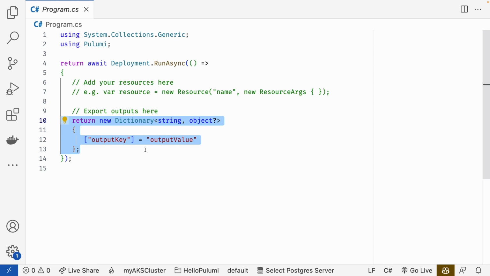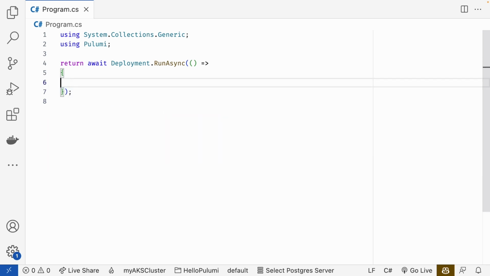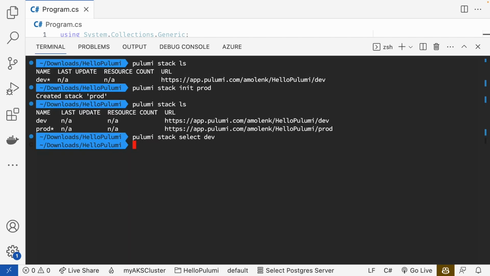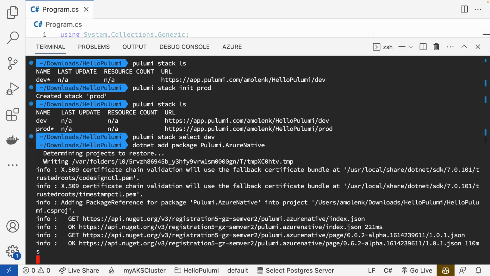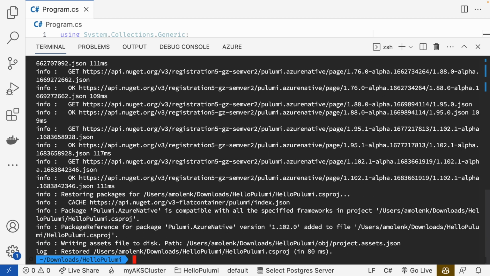So let's make this a little bit more interesting by adding some Azure resources. Now, if I want to add resources, I need to add the Azure resource provider to my project. And because I'm using .NET, I can simply do that by adding a NuGet package. So that package is called Pulumi.AzureNative. Now I'm using the Azure Native provider here. There's also an older Azure Classic provider, but it's highly recommended to use this newer native provider.